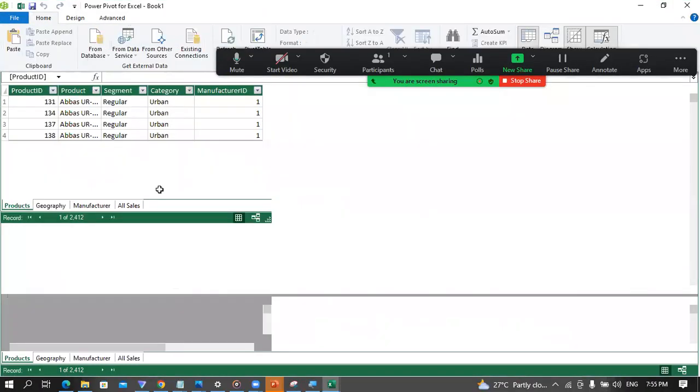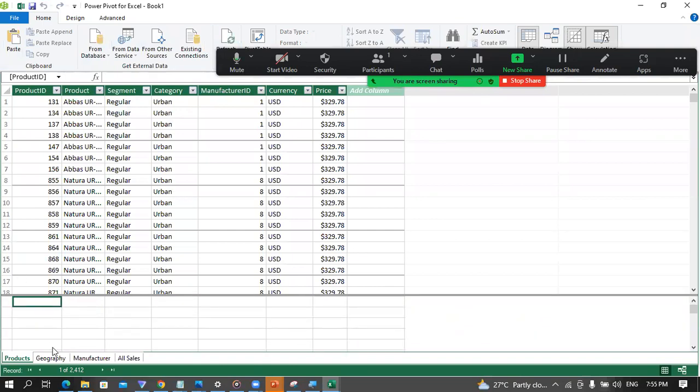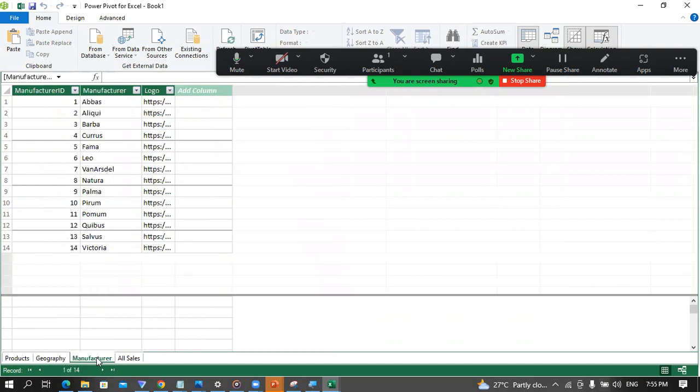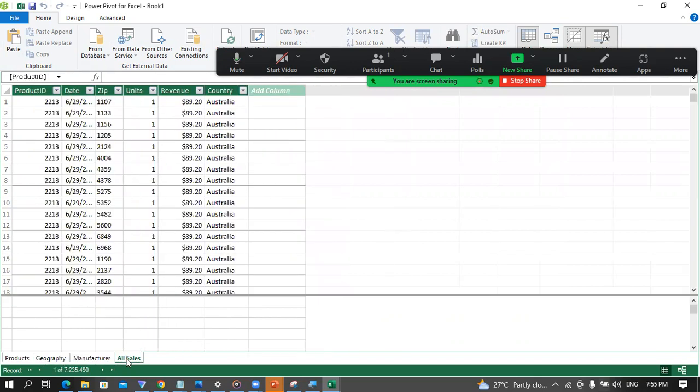So you can see this is my data model, right? It's opened it up. So you have product table, geography table, manufacturer table, and all sales table.